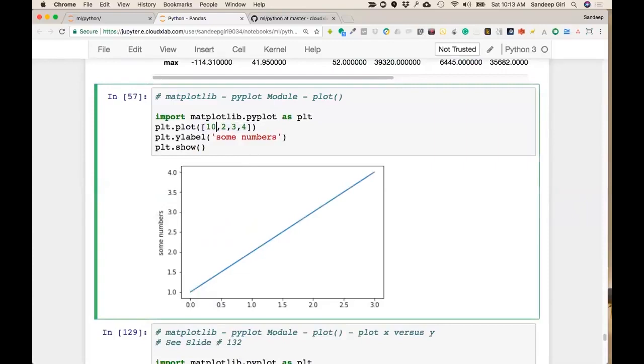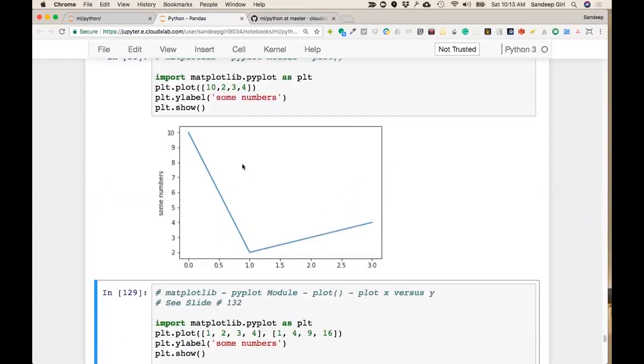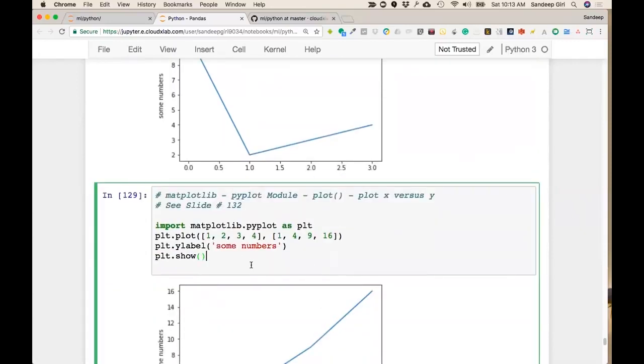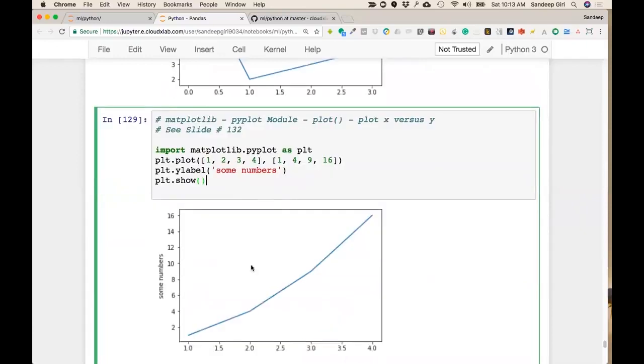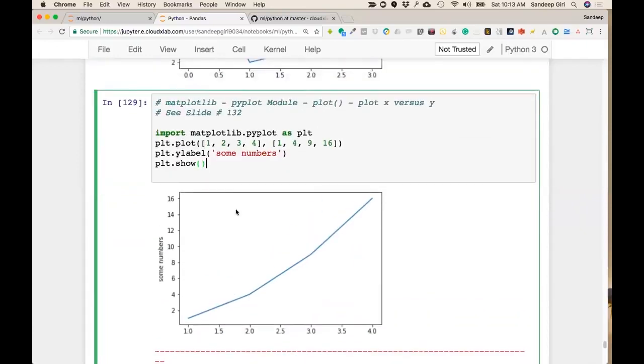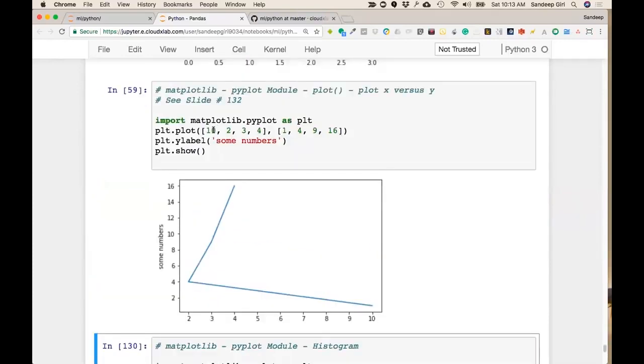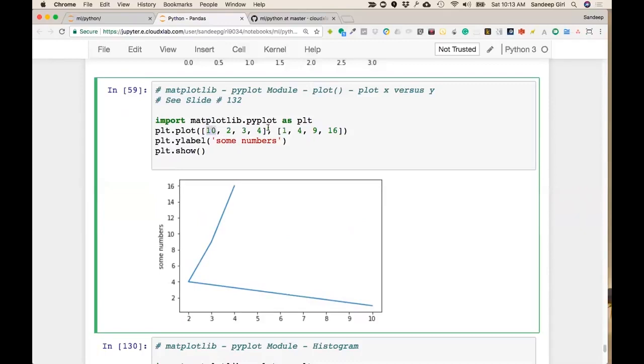Either you could just give a list and it will automatically take that list. I'll show you what it means. You can see this is the graph. This is the y value we are passing, and the x value is by default 0, 1, 2, 3. If you want to provide the x value as well, we can provide that using this. The y value is the first list and the x value is the second list.